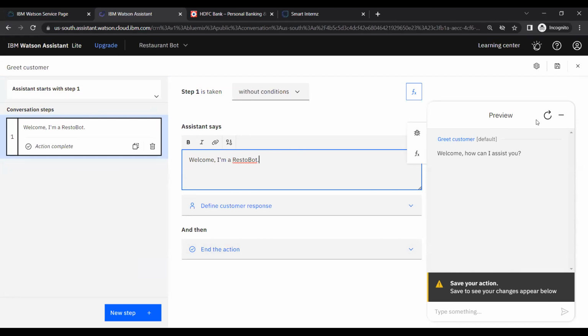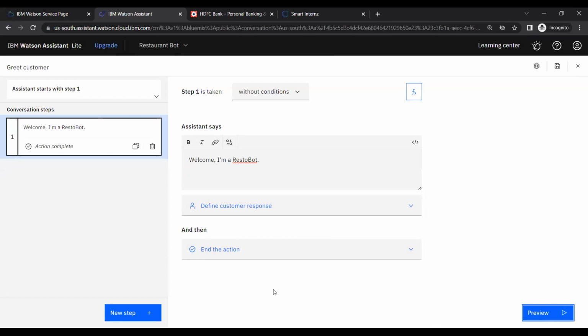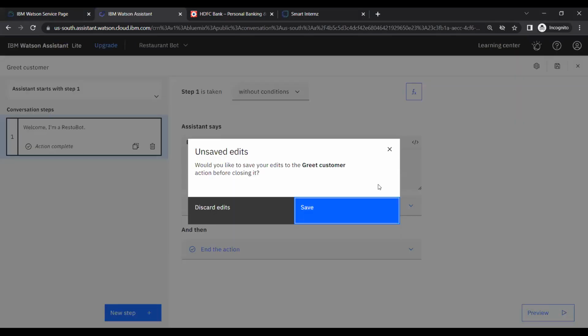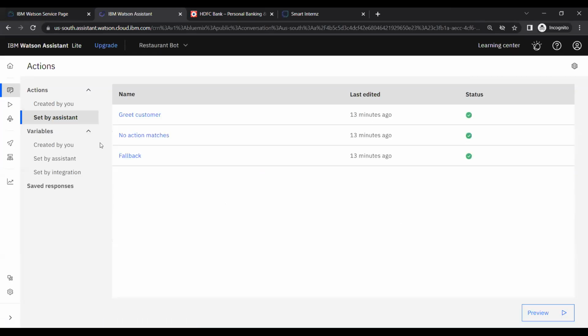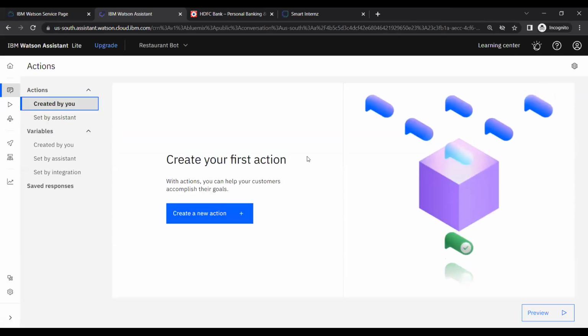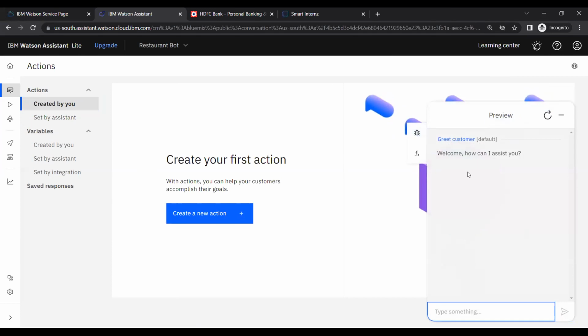And after that, you have multiple options. I will repeat once again. I don't want to discard the edits. You are on this page, I think. If you want to preview, click here. You will get the preview option to check the chatbot assistant.